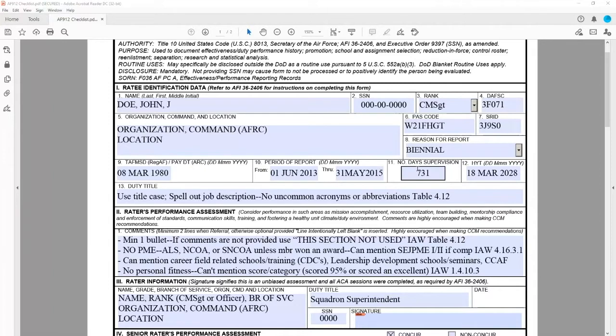And then Section 1, Block 11 is the number of days supervision. This is the number of days that the member was supervised during the period of report. There are no non-rated days on the Air Force Form 912. So if there are any reasons why the member would be non-rated, please just add that in the coordination comments of the VPC site.